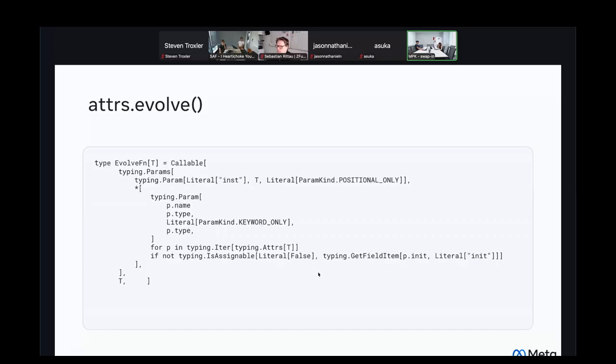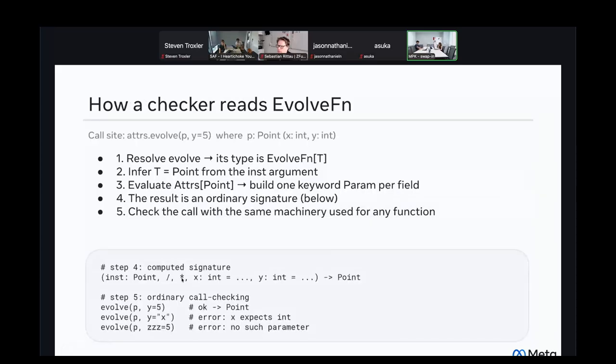And a lot of these typing primitives are introduced in PEP 827, and so we can construct a new and more specific type stub. So this is an unpack operator, and it unpacks each param. And so after we do all that, in step 4, we can see the computed signature here: it would be an instance of type point, and then the rest would be keyword arguments, which matches the runtime semantics of what attrs does for attrs.evolve.